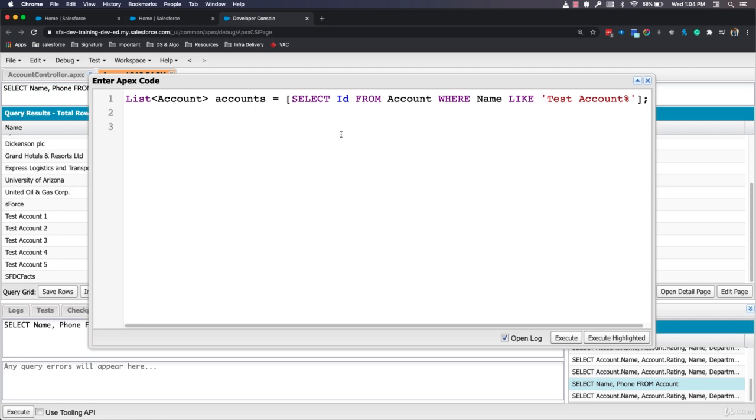And for that, we are going to use our delete DML statement. So we'll simply need to write delete, and then we need to specify the list of records we want to delete. So again, it could be either one single record or a list of records like this. And let's execute this query.